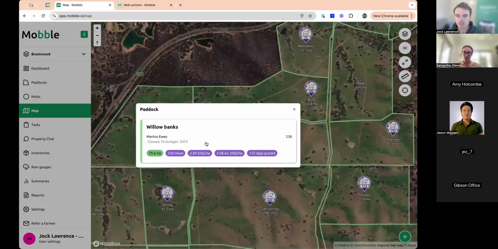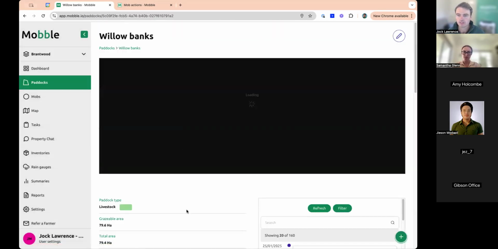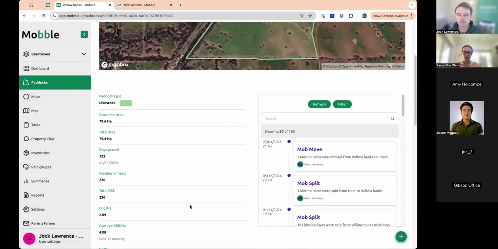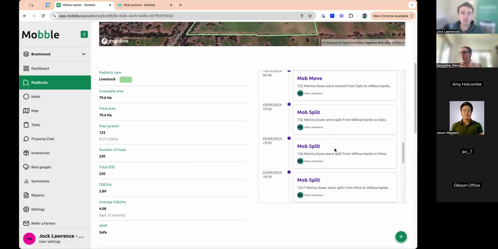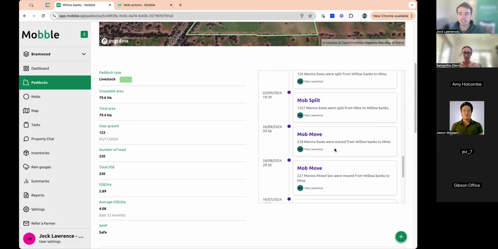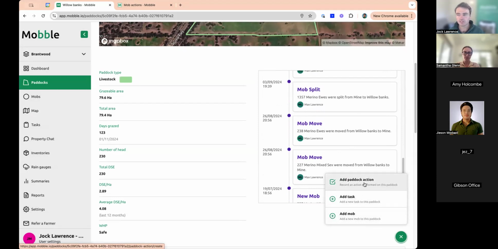In a paddock, if you go to paddock info, you'll get some more information. Complete history of the paddock, every single mob that's moved in and out, any treatments on the paddock. So you can add paddock sprays, fertilizer records in here. And when you do that, it's mostly all by selecting the paddock itself or by the big plus button within the paddock or within the mob, for example. So add paddock action, spray records, fertilizer records, and that sort of stuff.